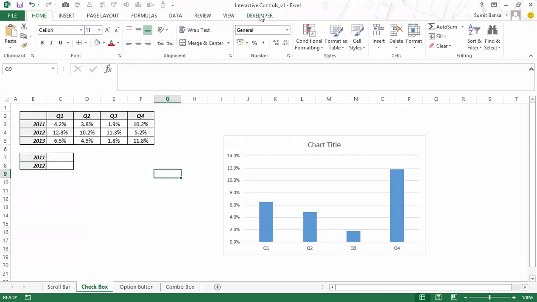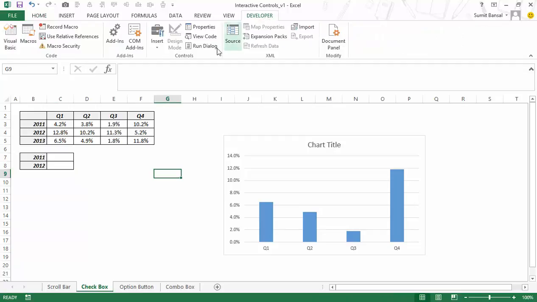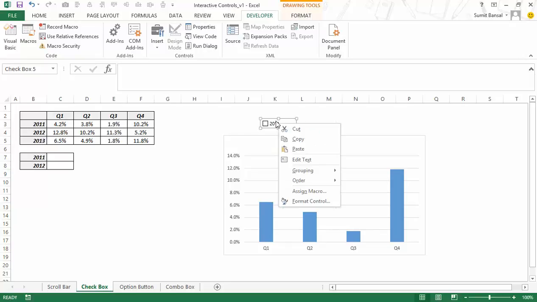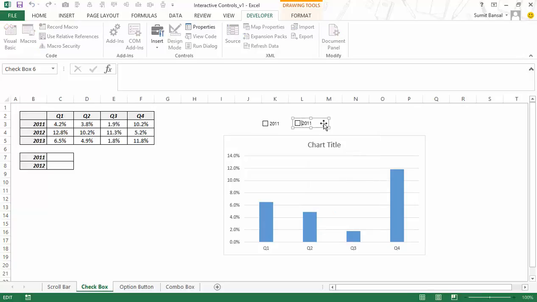So let me show you how to insert a checkbox. I would go to the developer tab, and here in insert I have the checkbox. When I click anywhere on the worksheet, it inserts a checkbox with a number based on how many checkboxes you already have inserted. You can change this. Here I would type 2011, and I can copy and paste it again and change this number to 12. You can also align these, move these, similar to objects as you use in Excel.